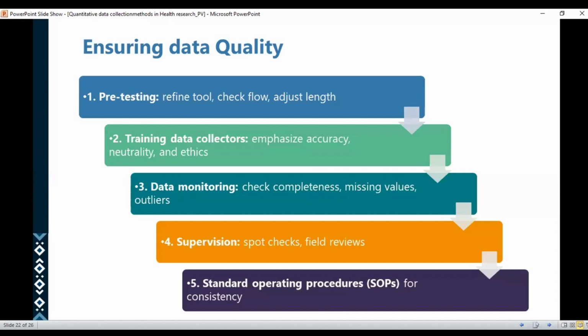So after you've pre-tested your questionnaires, the next thing now is training data collectors. You're supposed to train data collectors. The data collectors are supposed to use this tool. The data collectors are supposed to go into the field to collect this data. They are supposed to be well trained, because if they are not well trained, they will not collect your data well. You're supposed to teach them ethics. Ethics is a very important point when it comes to data collection in research. You're supposed to emphasize accuracy and neutrality.